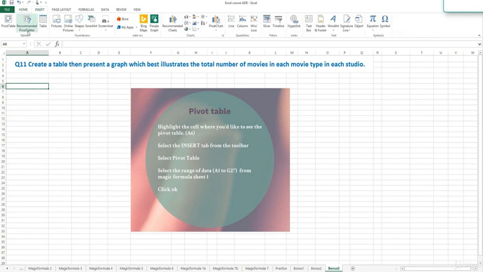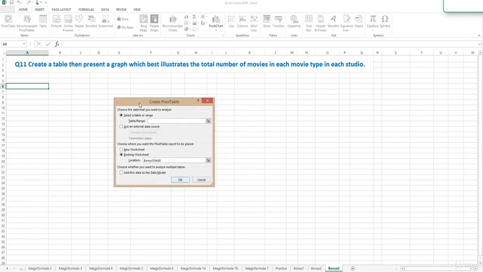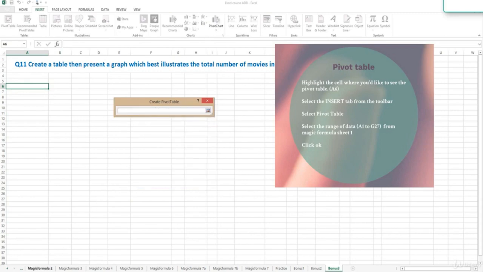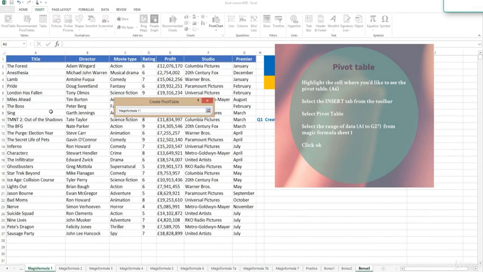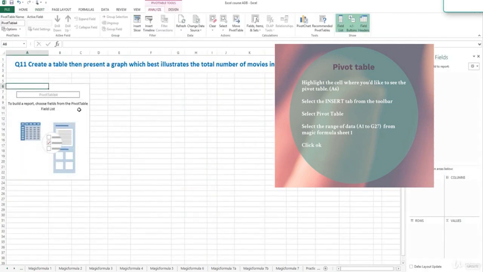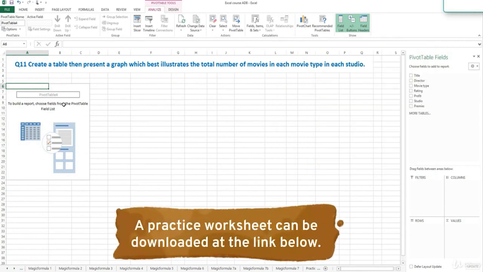Next, select the Insert tab from the toolbar at the top of the screen and select Pivot Table from the menu. A Create Pivot Table window should appear. Select the range of data for the pivot table and click on the OK button. In this example, we have chosen cells A1 to G27 in the sheet Magic Formula 1. Your pivot table should now appear like this.